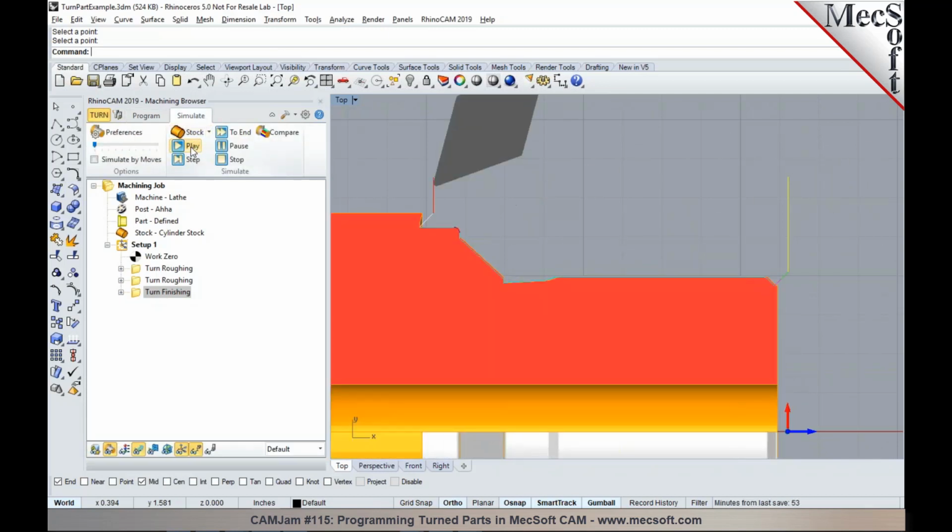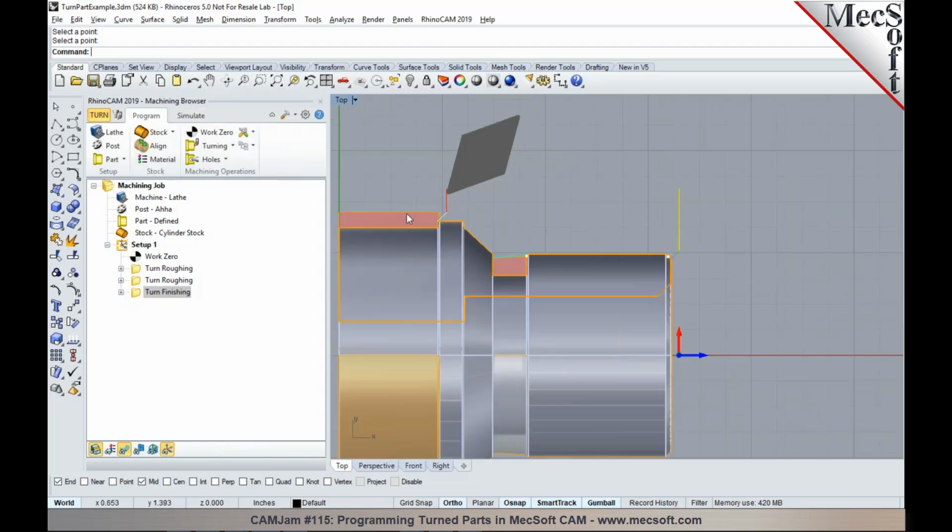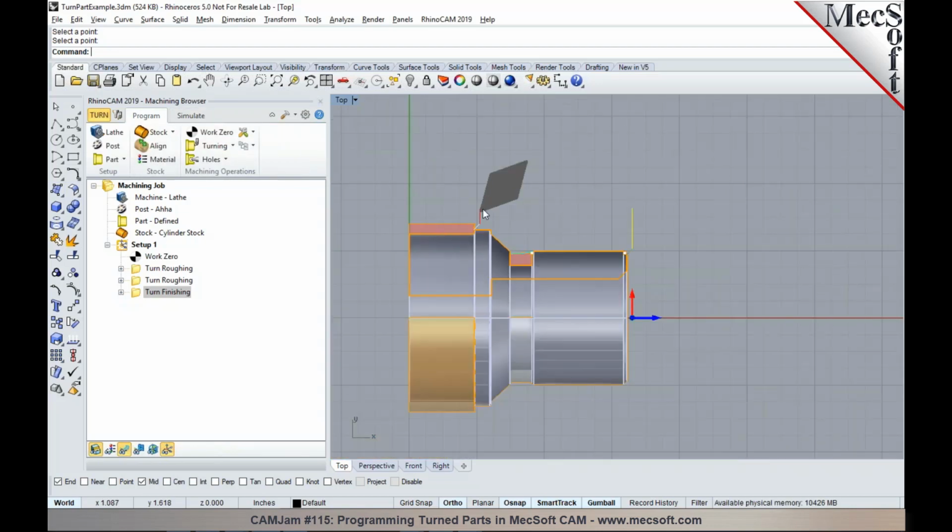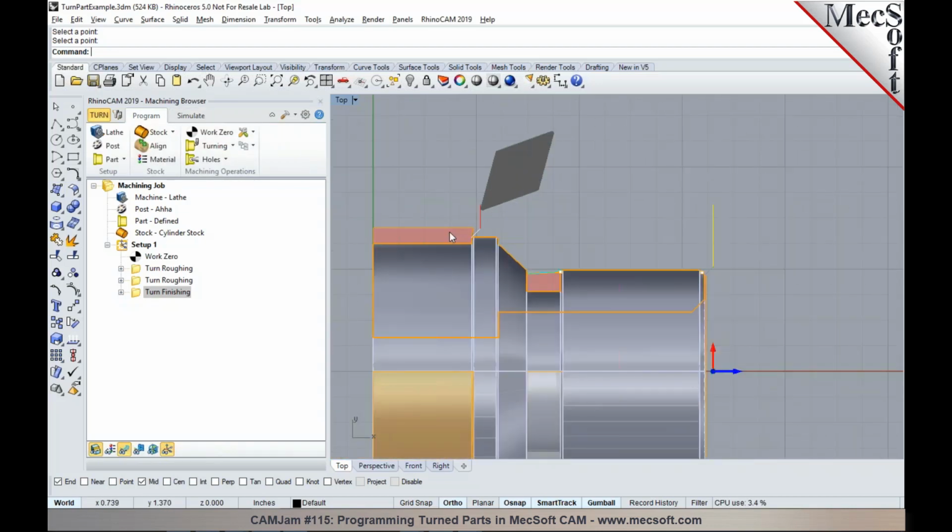And I'm going to run a simulation here. Now we will be programming these features that are on the back of this part. Since you have your relief angle in here, you wouldn't be able to cut these features with the same orientation of the tool. So what we would want to do is change the orientation of the tool.